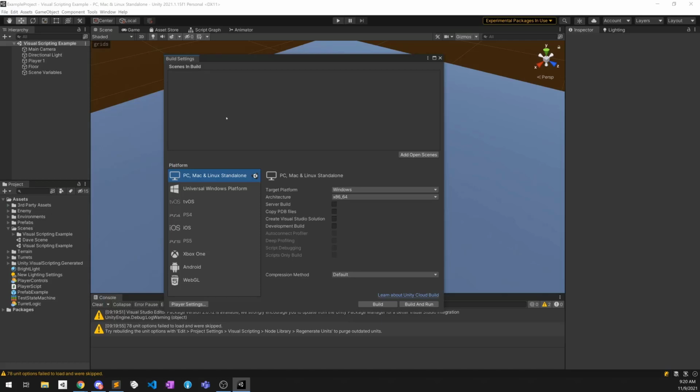To make a build of this project, I go to File, Build Settings, and then up here there's this area called Scenes in Build. I want to take the scene that I want to be in my game, so it's this visual scripting example scene, and I'm going to drag that into my Scenes in Build here. If your game had multiple scenes, like a main menu or an options menu or multiple levels, you'd add them all here. This selection area here on the left is what kind of build you're making, and I just want to make a regular Windows PC build, so I'm going to leave this one selected.